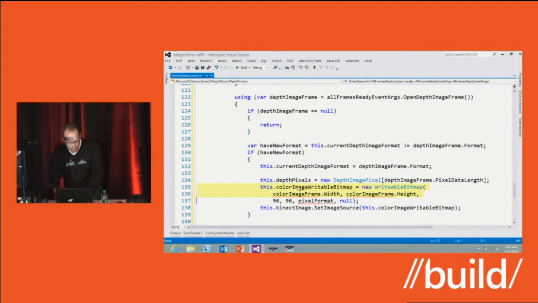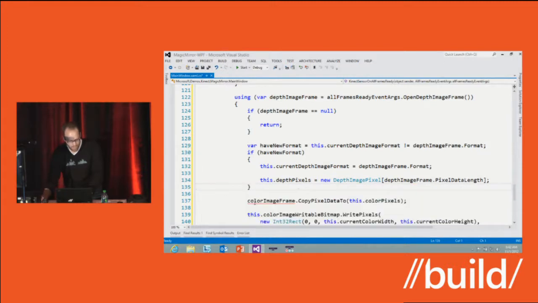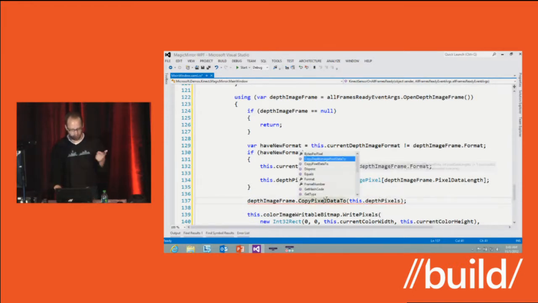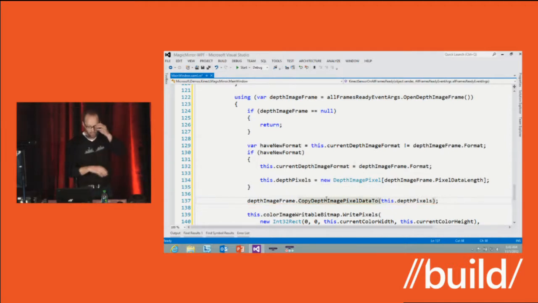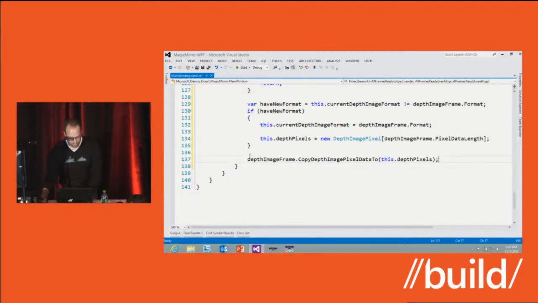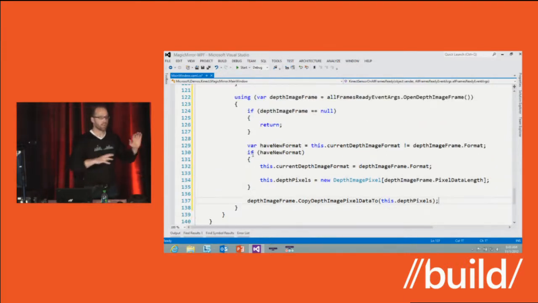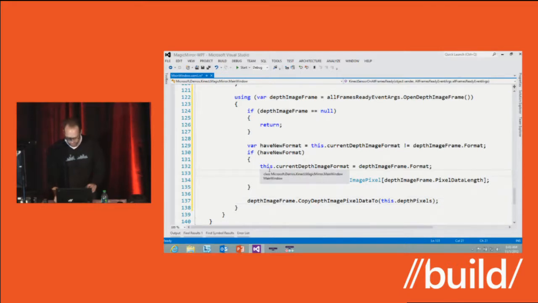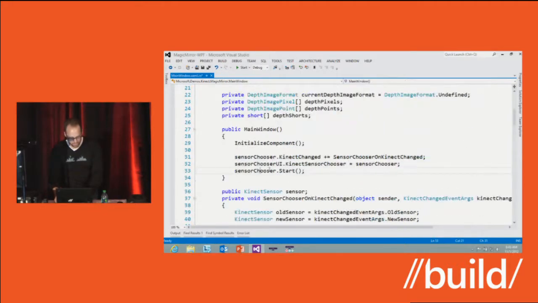I don't need to render it at all. Every frame, I'm going to go ahead and copy the pixel data to this.depthPixels. And there are 2 APIs to do this. We're going to use the depth image pixel data too. I'll talk about the other one later. So there we have the data, and we don't need to render it at all. So that's basically how we get the data, make sure it's allocated, and copy it every frame. So now that I have the depth data, I'm going to scroll up to my initialization, to my constructor.